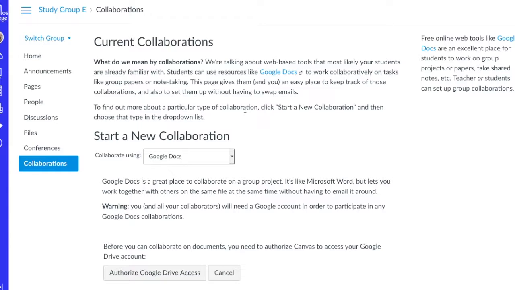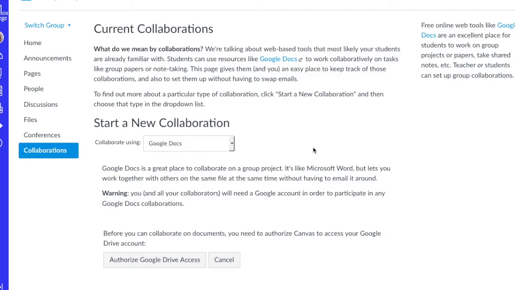Collaborations is going to allow you to work together and collaborate on a document. At this time, Google Docs is the only service supported through collaborations in Canvas. So everyone in your group has to have a Google account. Probably most of you already do.